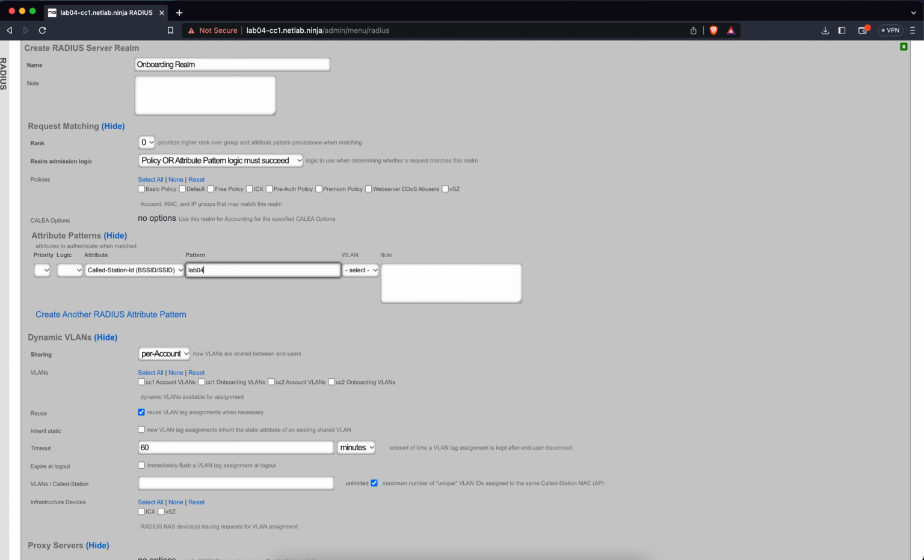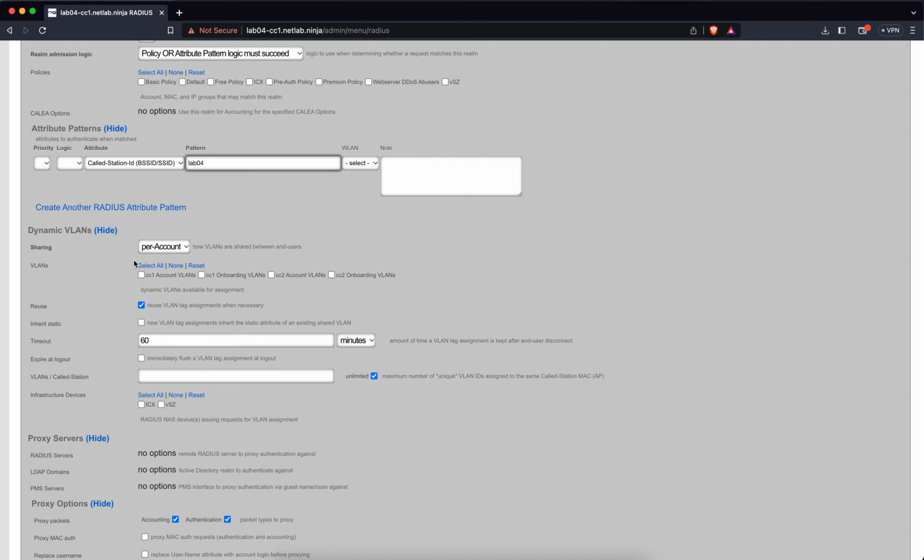The next thing we need to do is determine how the dynamic VLANs are going to work here. In this case, the sharing is not going to be per account. At this point, they don't have an account, right? This is an unknown device. So what we want to do is set this to be per device.